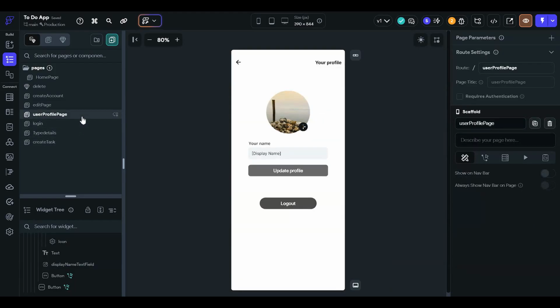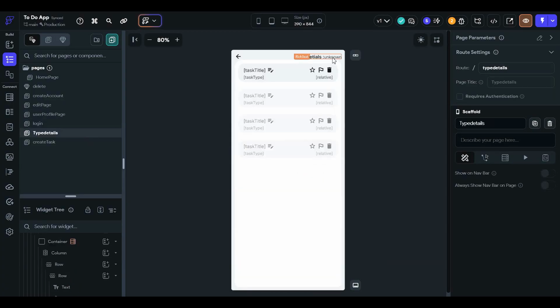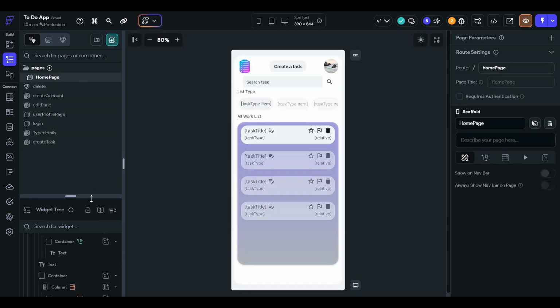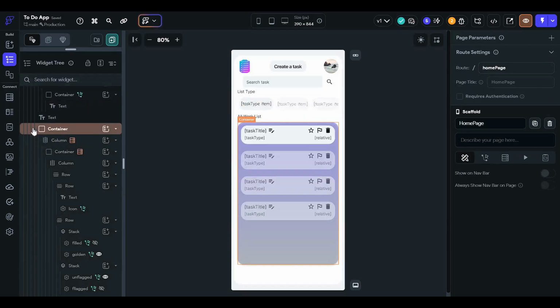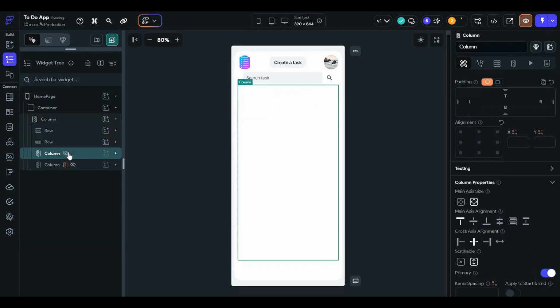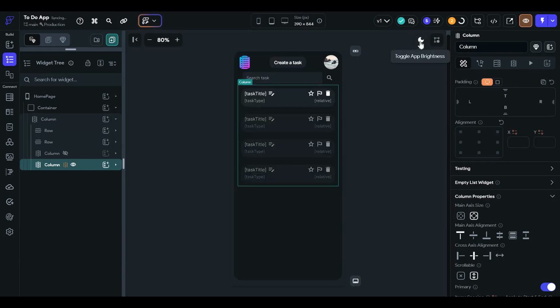Go to the user profile page. In the user profile page, we have already fixed everything. This is the type details and everything works correctly here as well. Now go to the home page. We had the conditional actions in the column, so we will see the other column.